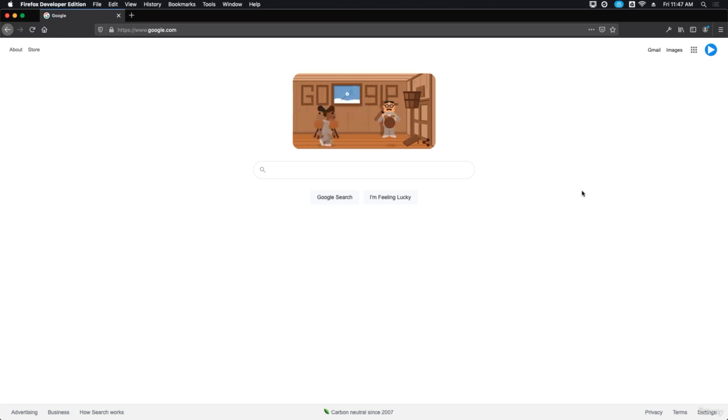So that is the Firefox Developer Edition developer tools.